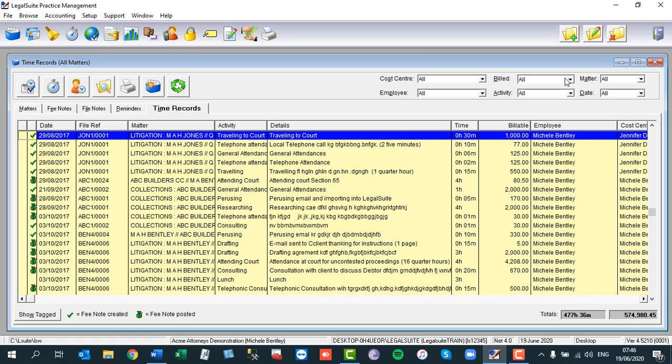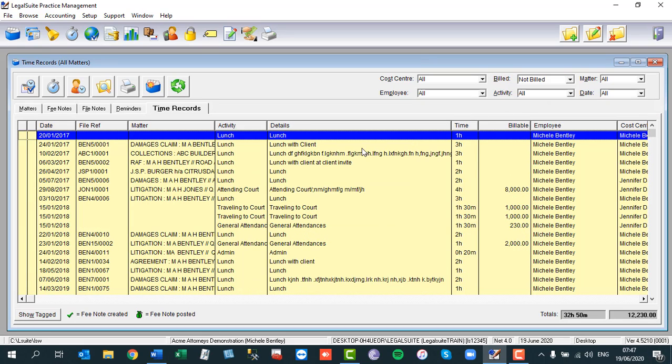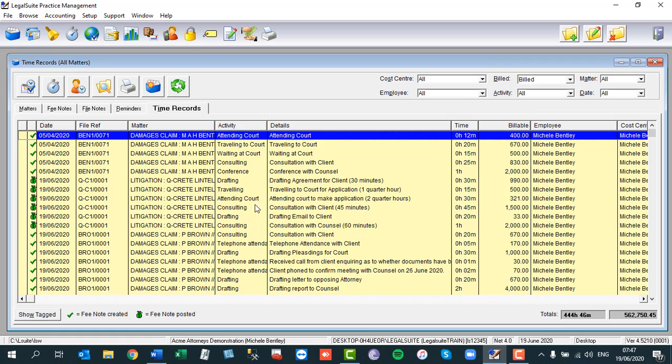At build, I want to see the non-billable activities on all matters for all dates, and those would be things like lunch or anything that you've elected to not bill for. By the same token, all build activities on all matters for all employees.